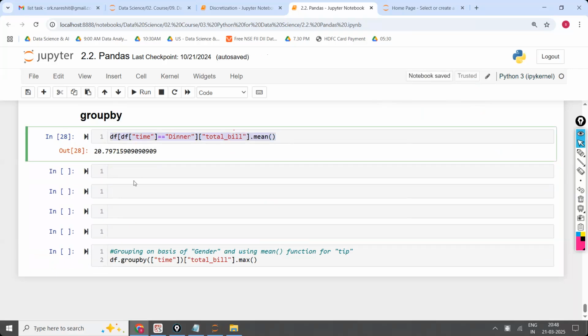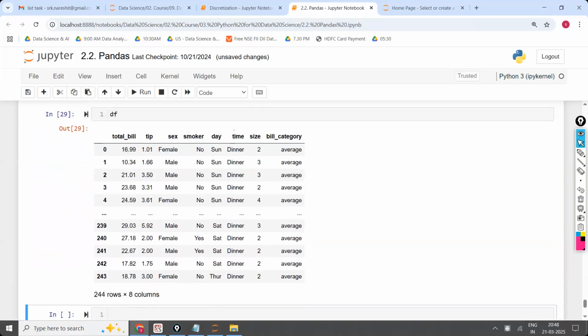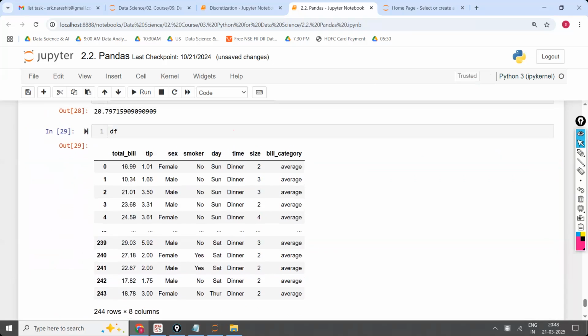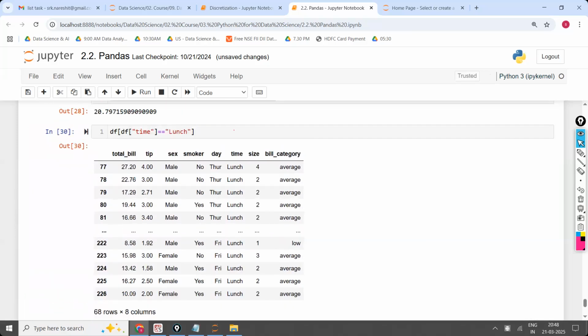Similarly, one more time, fresh, I'm writing clearly for your understanding. This is your DF. In the DF, how many records are there? 244 records. From these 244 records, I'm applying the indexing wherever the time is equal to lunch. Now from 244, it has come to 68 records. For these 68 records, I'm applying the indexing called total bill.